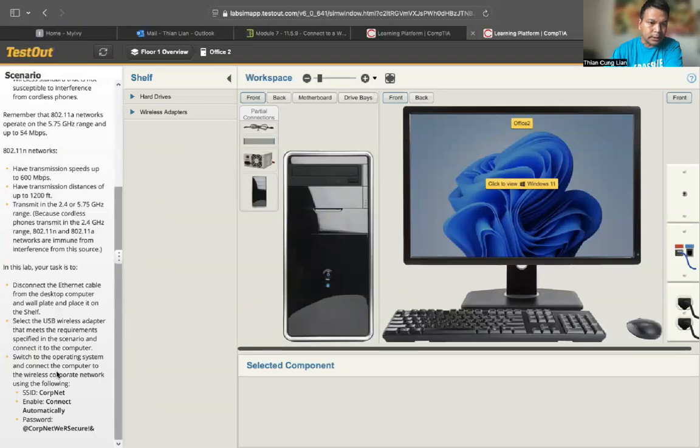Transmission in the 2.4 or 5.75 GHz range, because phones transmit in the 802.11n in this computer.